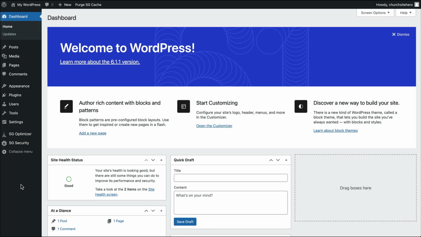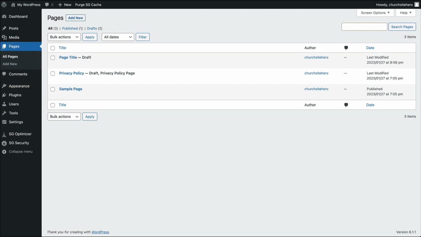In this video, we are going to take a look at the page editor. When you are looking at your dashboard, you can reach the page editor by going to Pages and either clicking Add New to create a new page, or to open an existing page in the editor, just click on the title, or you can click on Edit.